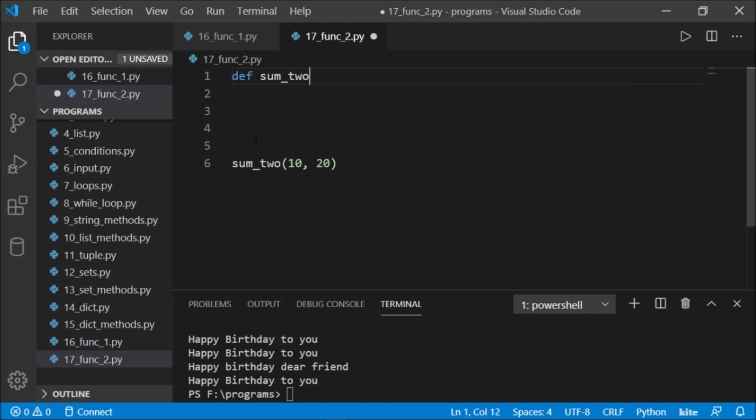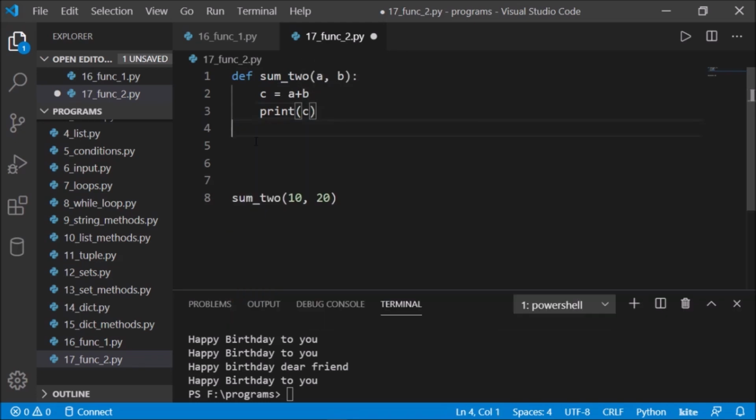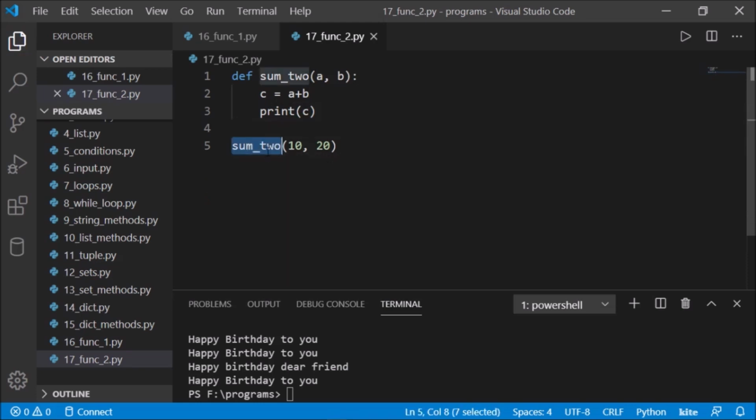So define sum2, and we have to take two arguments. So very easily we can just take a and b. Okay, and let's come over here and just say C equals A plus B, and let's print C. Okay, so now what will happen? You're defining a function sum2. In that, it will have two arguments over here, and it will just add these two numbers or arguments, store it in C, and will just be printing C. Okay, so let's save this and check.